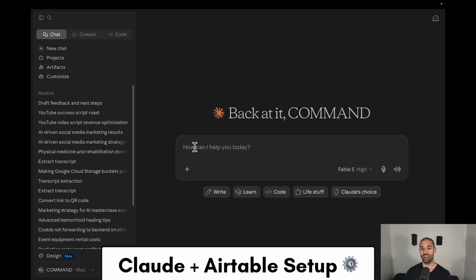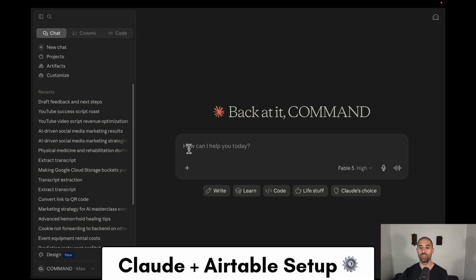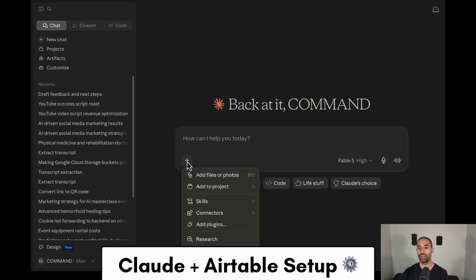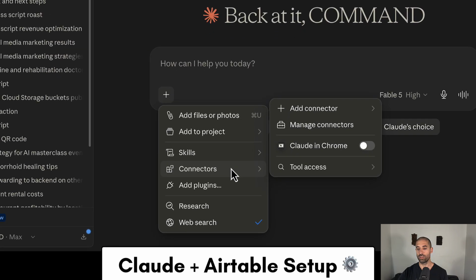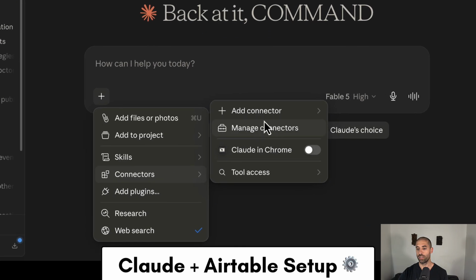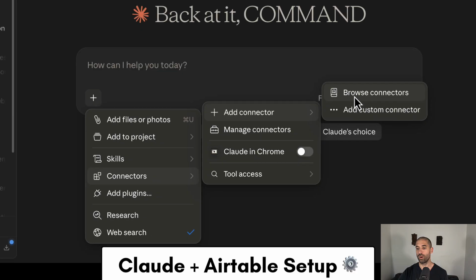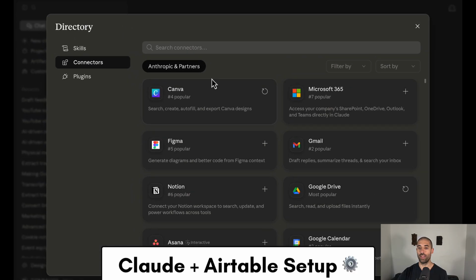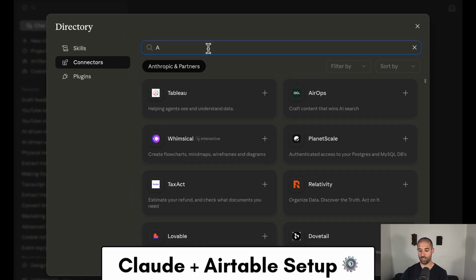Once you have Claude installed on your desktop, you can come over to the chat widget and click the plus icon and come over to the connectors option and come over to add connector, browse connectors, and search for the Airtable connector.